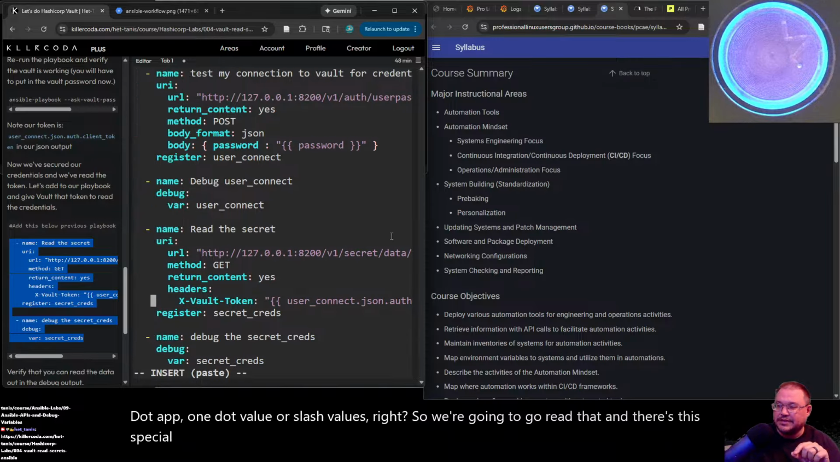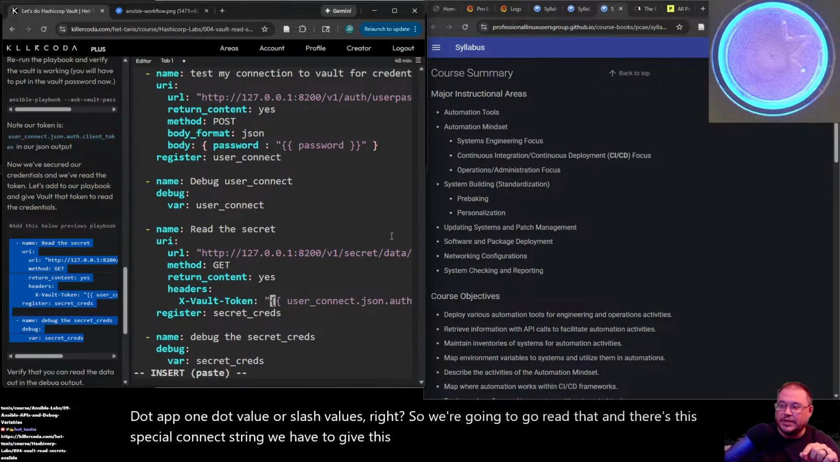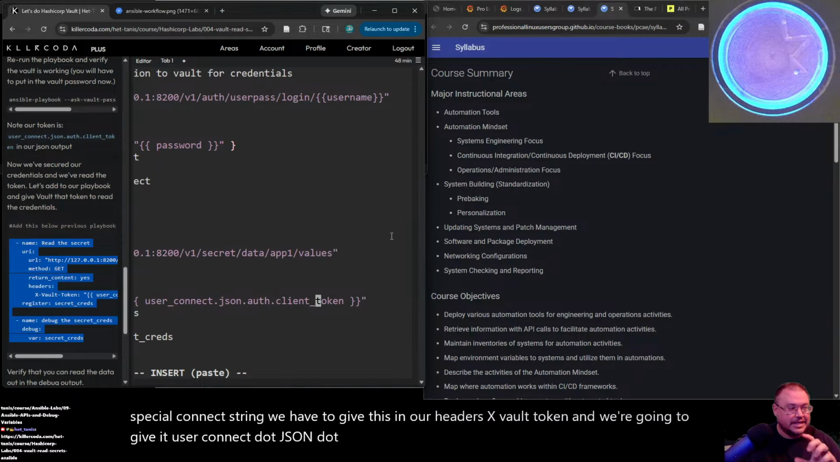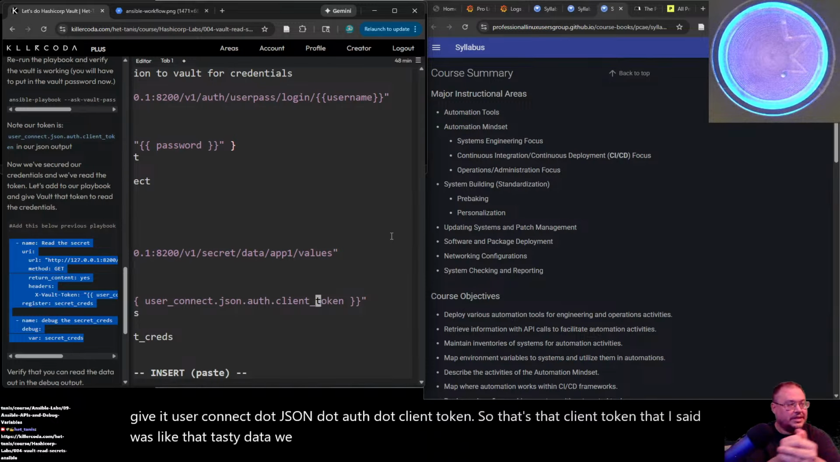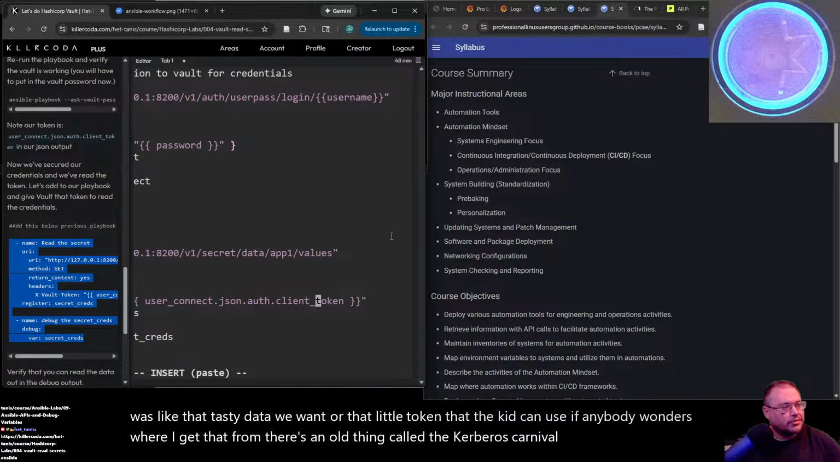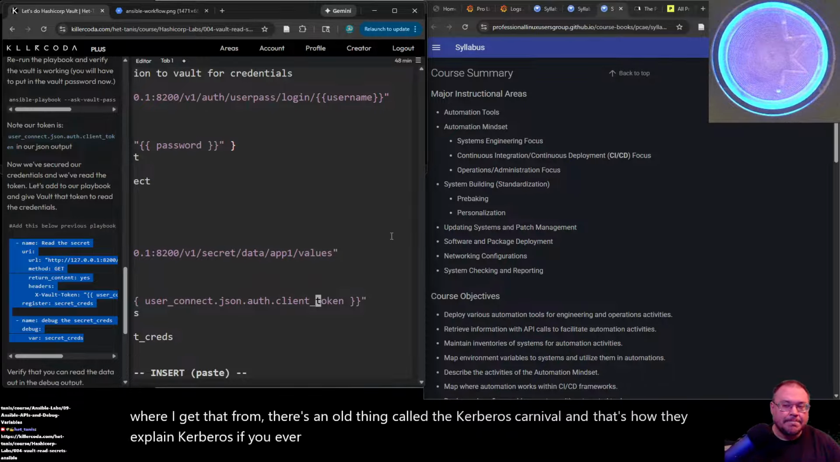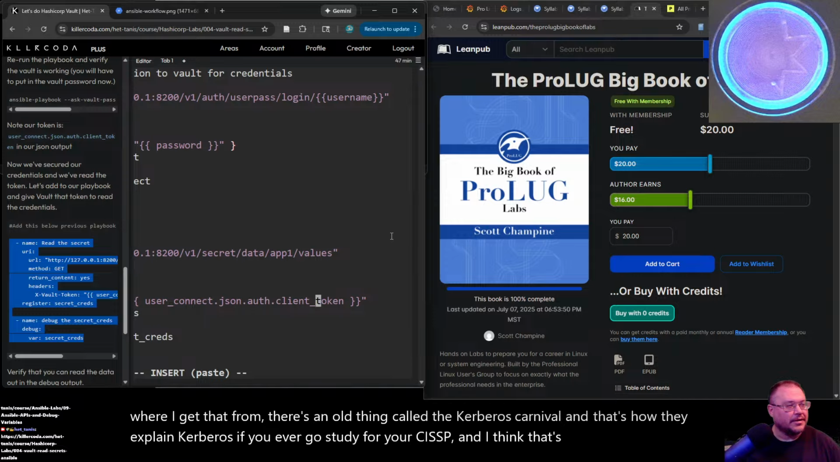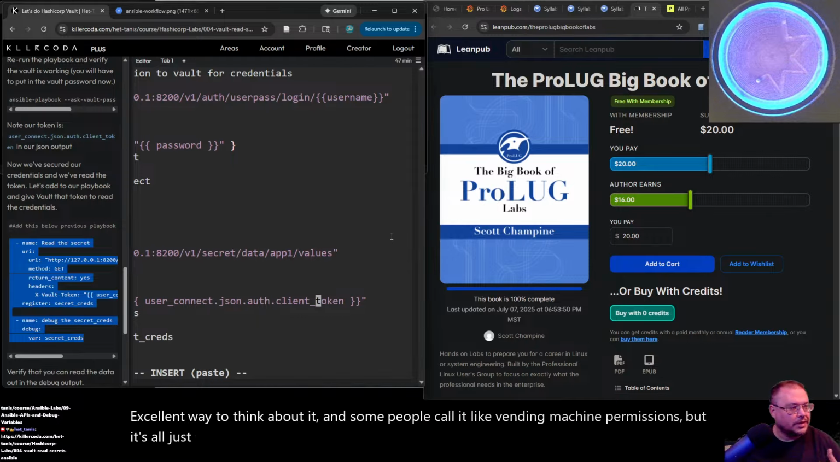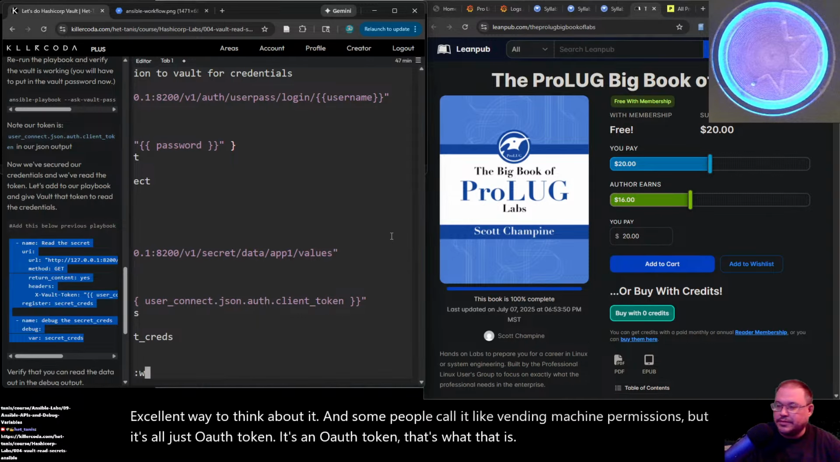And there's this special connect string. We have to give this in our headers, x vault token, and we're going to give it userconnect.json.auth.client token. So that's that client token that I said was like that tasty data we want, or that little token that the kid can use. If anybody wonders where I get that from, there's an old thing called the Kerberos Carnival, and that's how they explain Kerberos if you ever go study for your CISSP. And I think that's kind of an excellent way to think about it. And some people call it like vending machine permissions, but it's all just an OAuth token. That's what that is. But anyways, OAuth 2, if anybody cares.